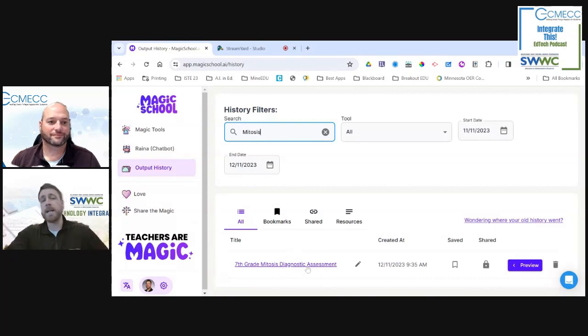So that actually is really handy if you have a long stream of different lessons and you have several that are correlating to the same unit. So that way you can segment those out, and then you don't have all the other lessons, not just lessons, but things that were created in your output history. This really filters all that out, so you can access it really easily.